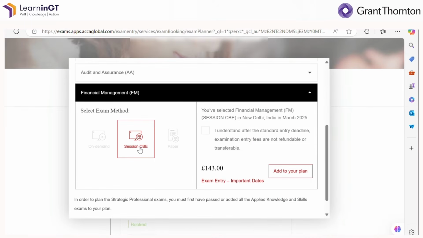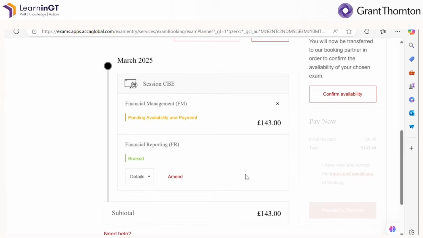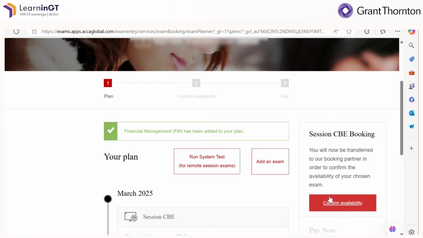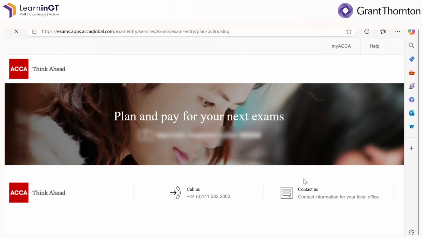See, you have to fill session based CBE as there is no on demand CBE and paper based papers for skill level. So, those two options are freezed. Accept the terms and conditions and add to your plan. Click on confirm availability.